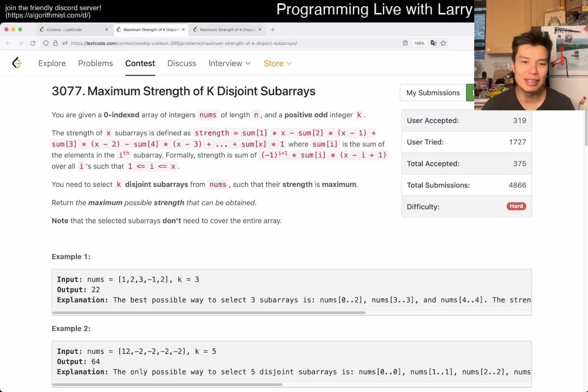Let me start by saying that my understanding is that a lot of people thought that the subarrays don't have to be in order. I have no response to that. I'm not going to defend it. I didn't read it that way, but I can see how people read it the other way.